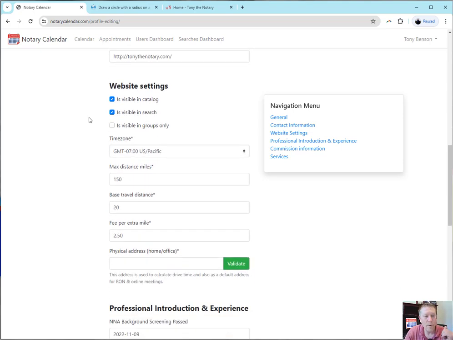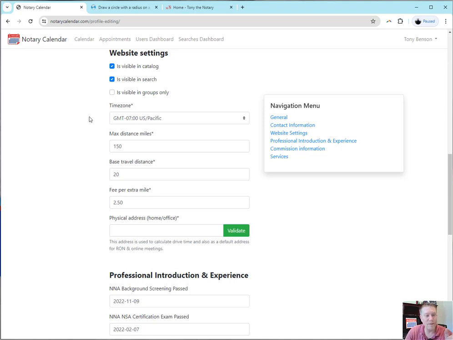So website settings, this is where the important stuff is. Mainly, the time zone's obviously important, but these next 4 are the important ones. The max distance miles, that's the furthest you're willing to go for an appointment, right? If you only want to drive 20 miles, if you don't want to go more than 20 miles, put in 20 there. If somebody searches you from 25 miles away, you won't even show up, right?